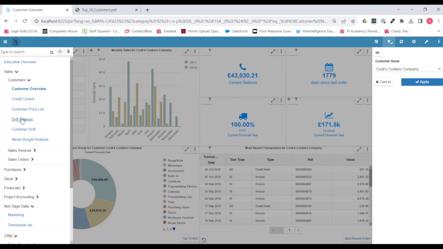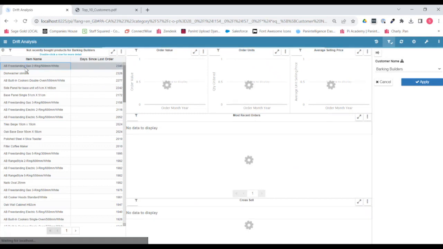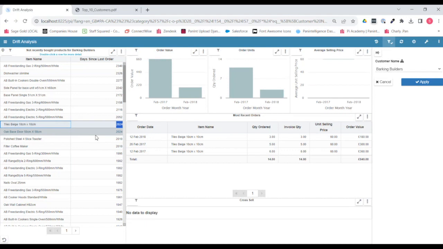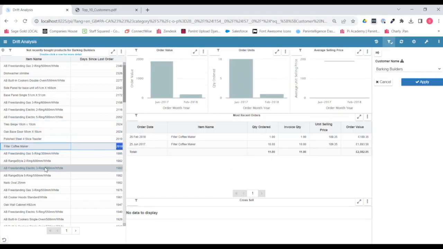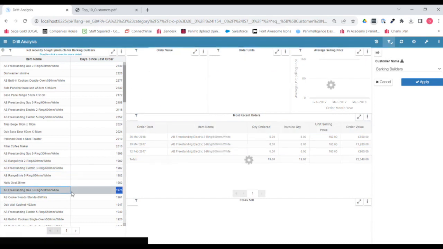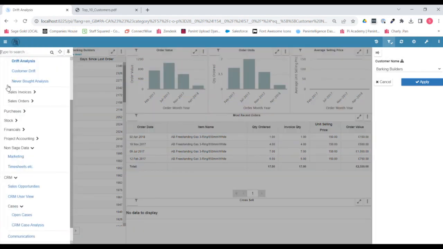Drift analysis. This shows for a given customer things they used to order from you but haven't ordered recently. This is all 2018 data, so it's quite old. And then you can double click on the particular items and see when they last bought it. So this is using this chart here as a filter to filter the other charts on the page. So that's drift analysis. Customer drift is similar.